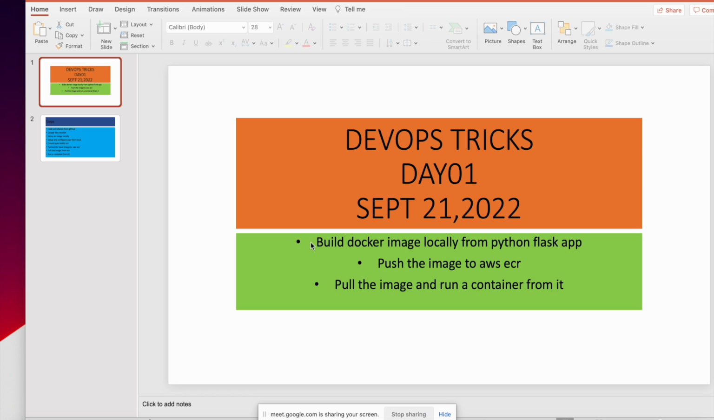This is one of the very new series which I actually had a plan to start maybe 2 months back, but due to some personal emergency and some other work, I was not able to start the series. But right now I got so many requests, so I thought of reconsidering this series. Basically this is a series with all DevOps tricks or maybe DevOps use cases.